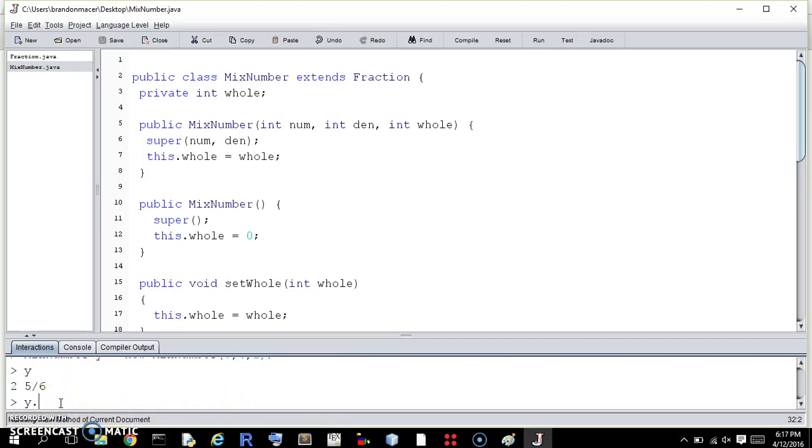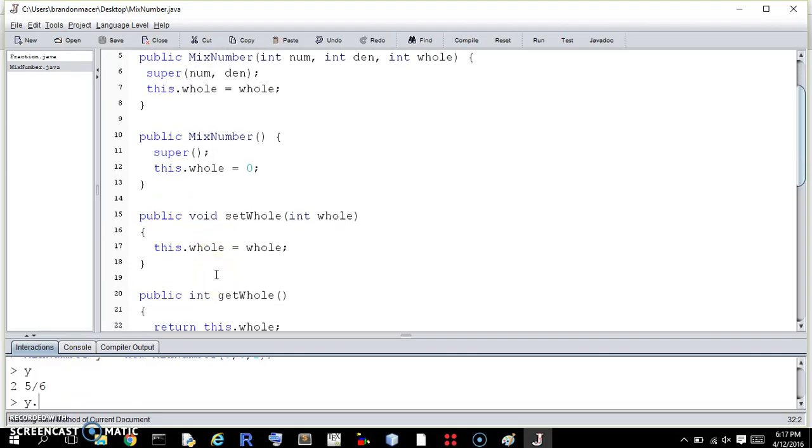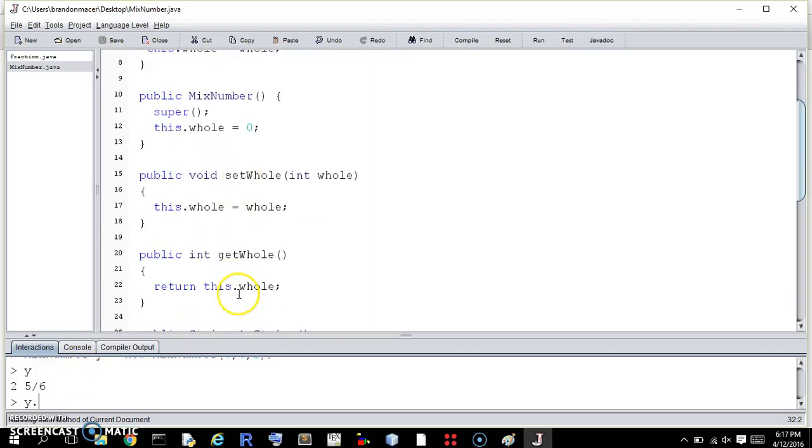Alright, so we have the set method, the setWhole, which enables us to set whole to some other number. Let's change it to 1. And let's print it again. That changed the 1. We could do y.getWhole. Oops, y.getWhole. And that would give us that whole number back. That's the method we define.